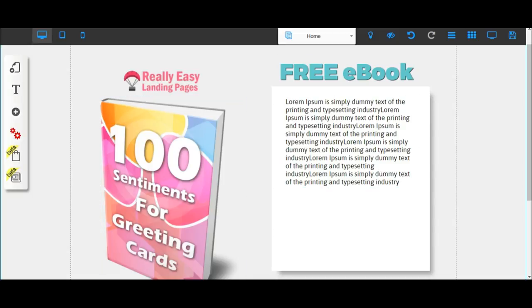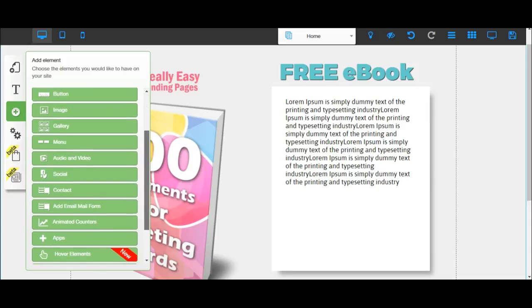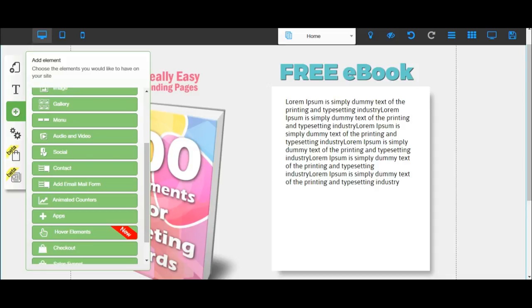Now, yesterday we used a contact form as a way of getting people to sign up, and then we delivered the download after they'd submitted their email address via the contact form. Today we're going to look at integrating the email form to the list that we have at an email service provider, and like I said, I'm using MailChimp. So for this, we use the add email form.